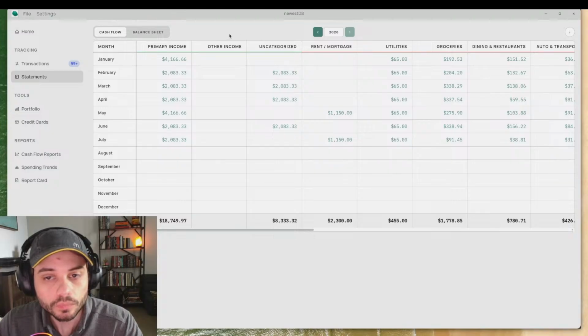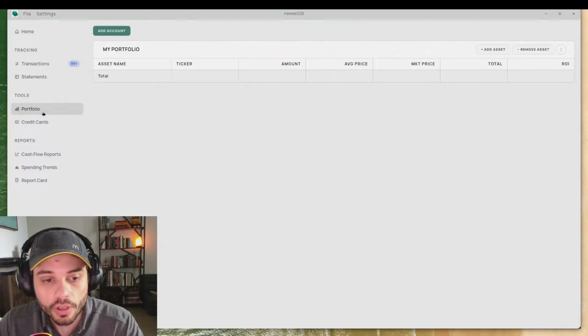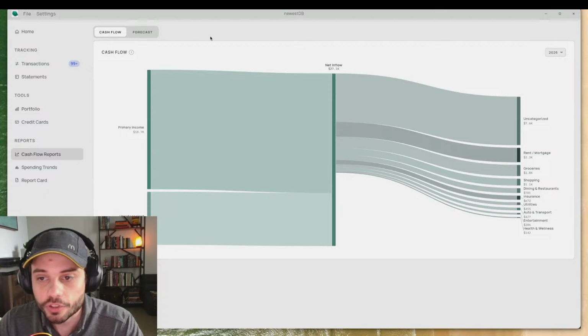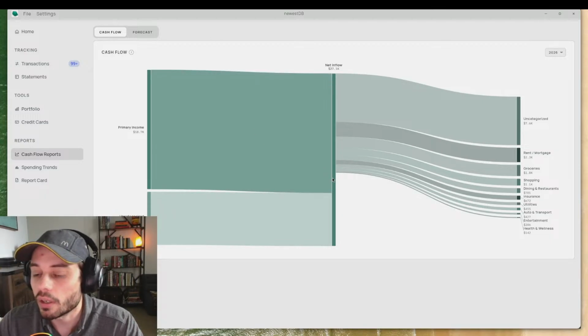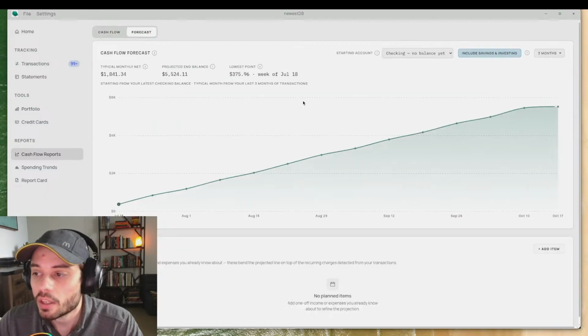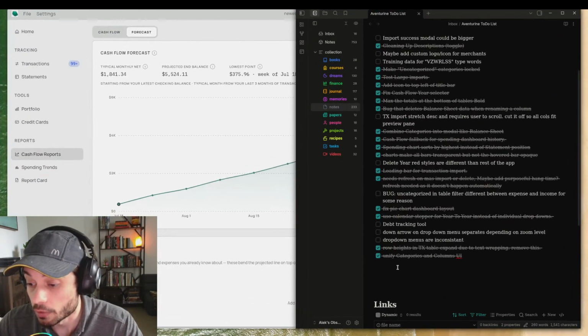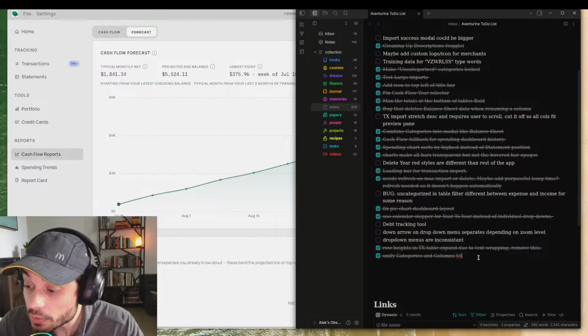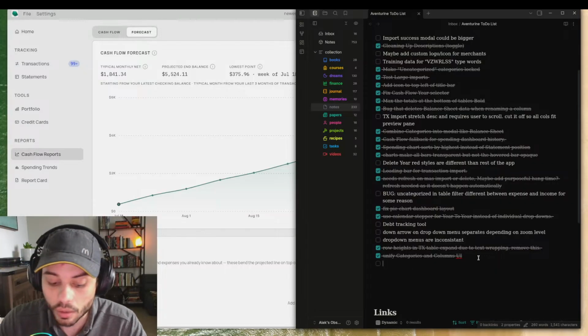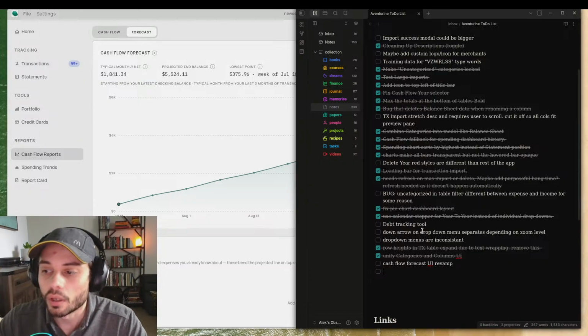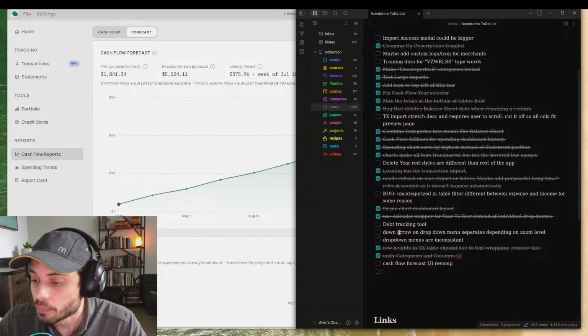What else have we changed? This is basically the same for now. Cash flow reports got the same tab treatment. Looks so much cleaner. Super happy with this. This is the same. This is going to get a rework shortly. This is definitely on my list. I don't know if it's actually on my real list. No, cash flow forecast UI revamp. We're definitely going to do that.